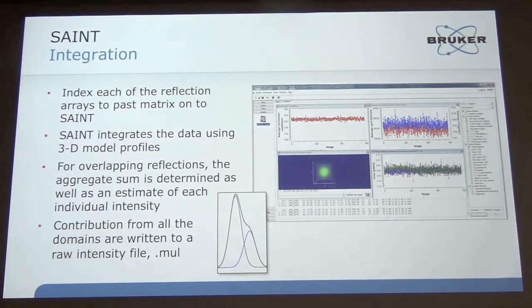So because I've already indexed and have the orientation matrix for both domains, I can go right into the integration. This is passed on to SAINT. SAINT builds a three-dimensional model profile in a similar way that XDS does. It's important for twins to use the three-dimensional approach because you can build model profiles for each of the spots.